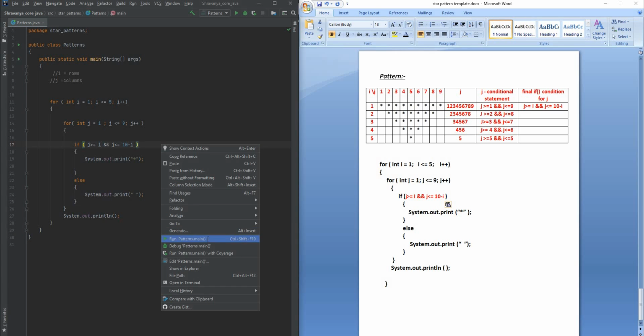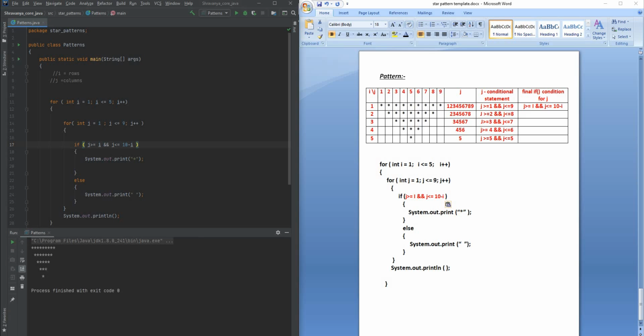Let me save this program and run it once. And see, guys, we are going to see a perfect star pattern like this.